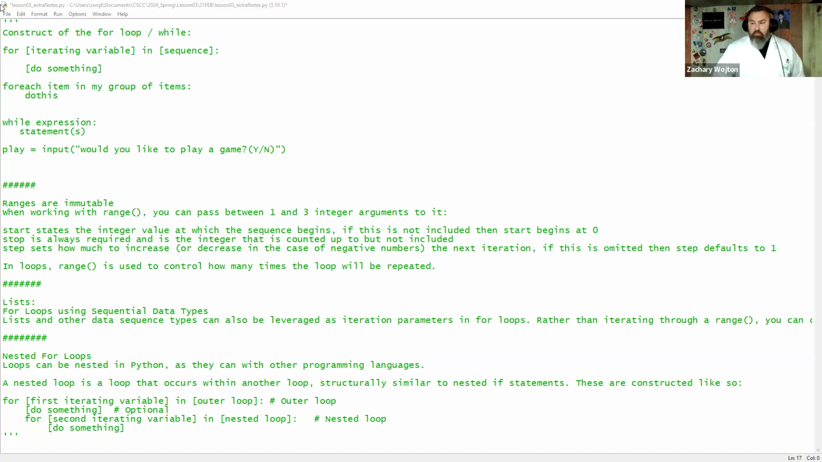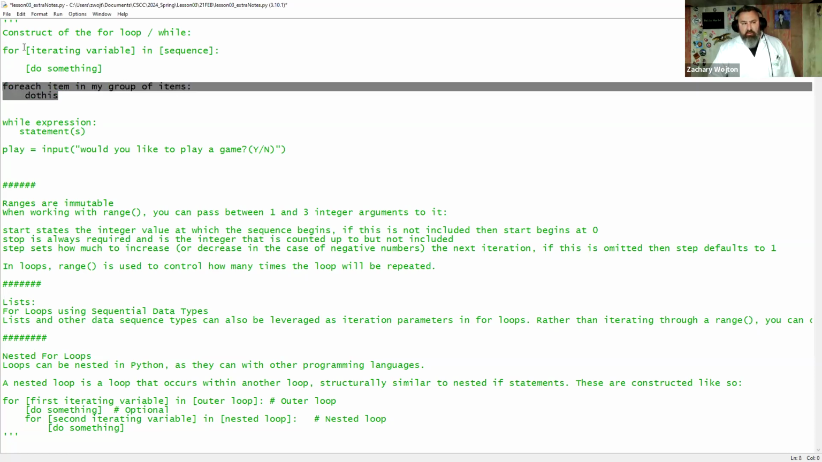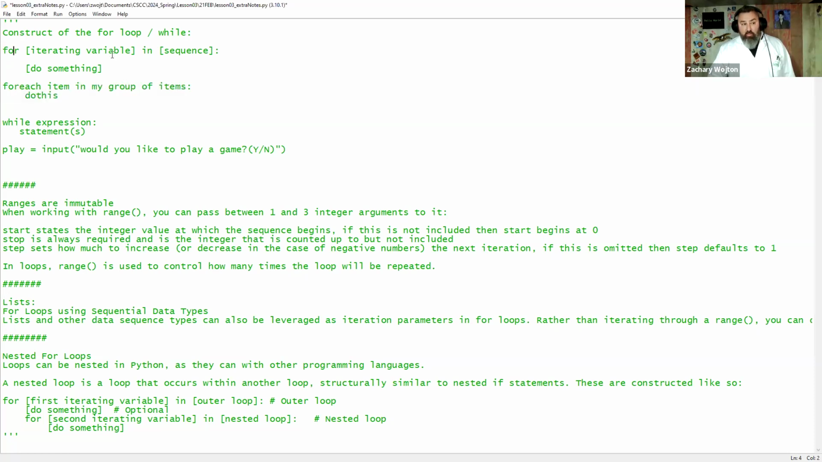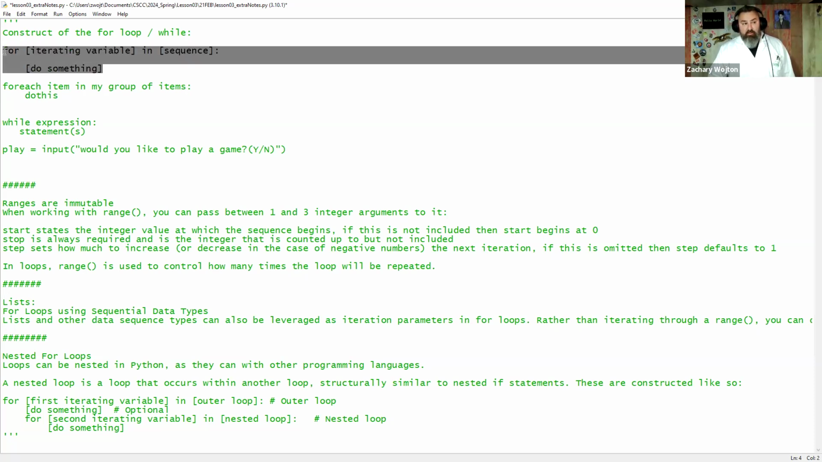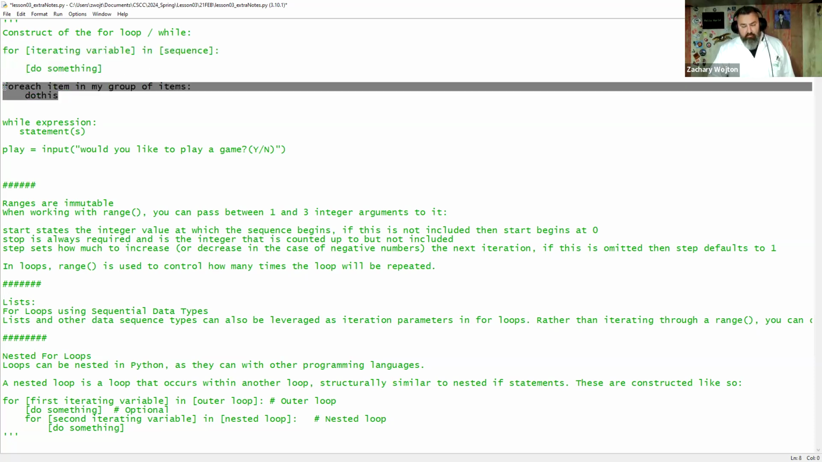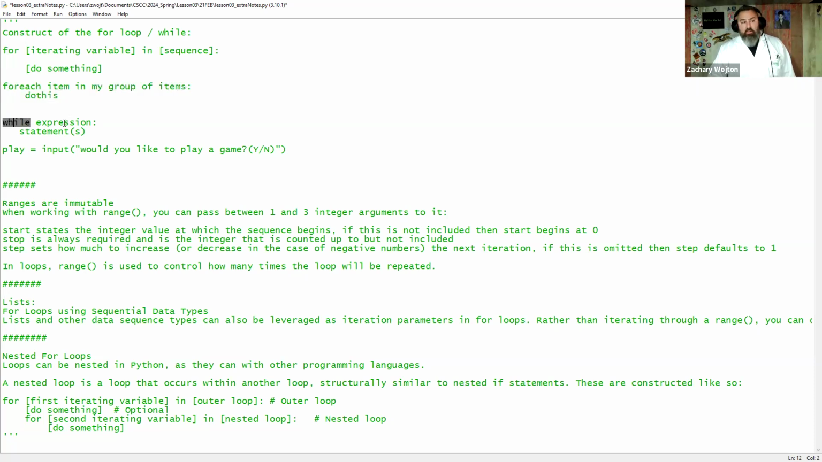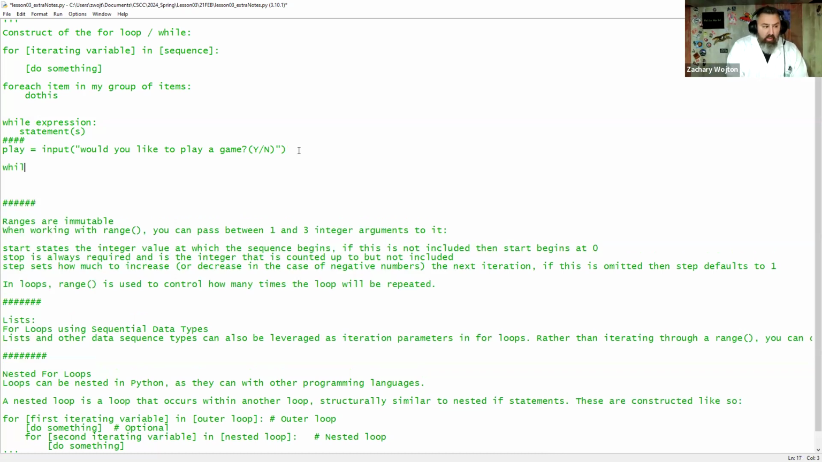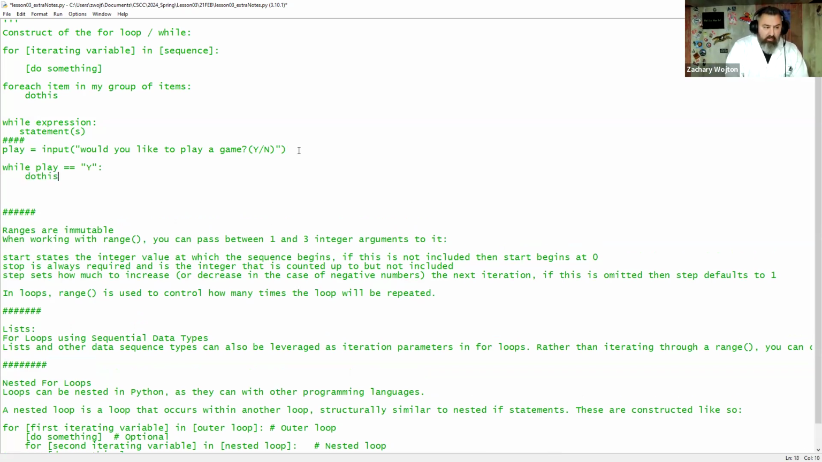Cool, excellent. So let me go over that one more time real quick. For each item in my group of items, do this. It's basically saying for iterating variable in my sequence, perform this. This and this, right? Pretty much identical. While loop, while some expression is met, you're going to perform these script statements. And this is some pseudocode for that right now. Play equals, would you like to play a game? Yes or no? And you can say, while play is equal to yes, do this, whatever this is.